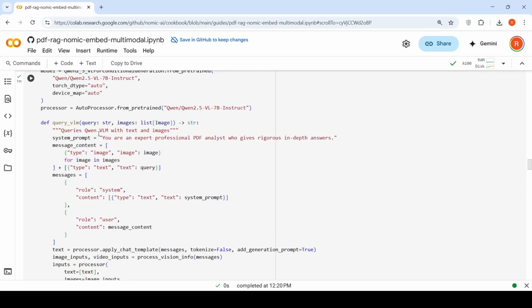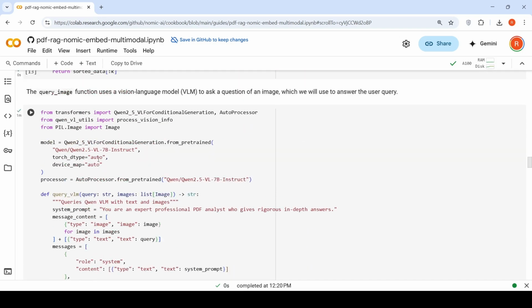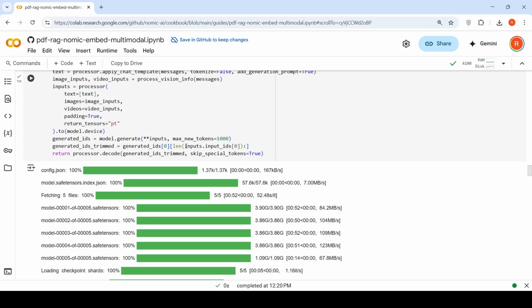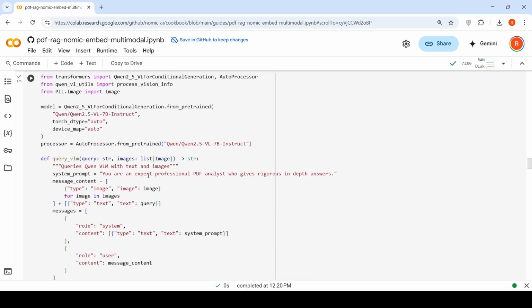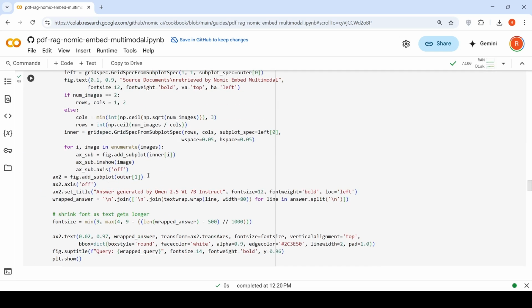This is the visual language model system prompt: you are an expert professional PDF analyst who gives rigorous, in-depth answers. The message content is where you are giving the image and the query. Here you are applying the chat template, and you are giving the image inputs and video inputs to process. So this is where you are setting up the VLM, these are methods for the VLM, query VLM. So you have set up that method. Okay, this is a helper function for plotting.